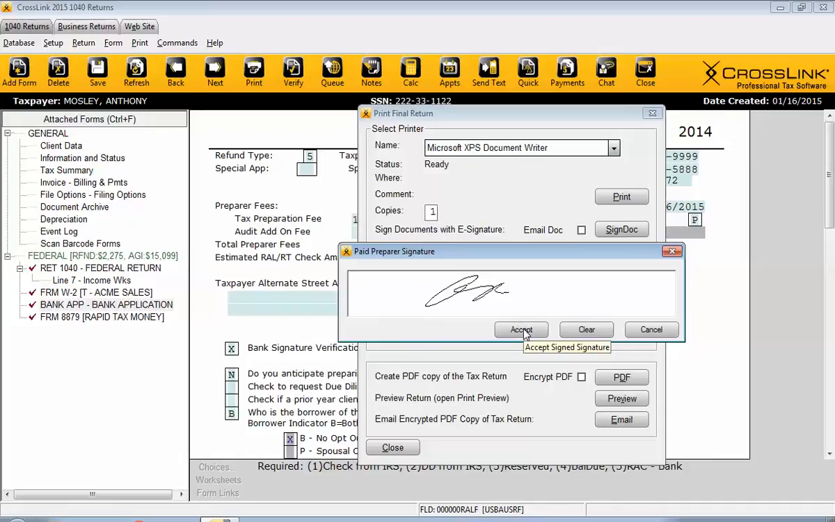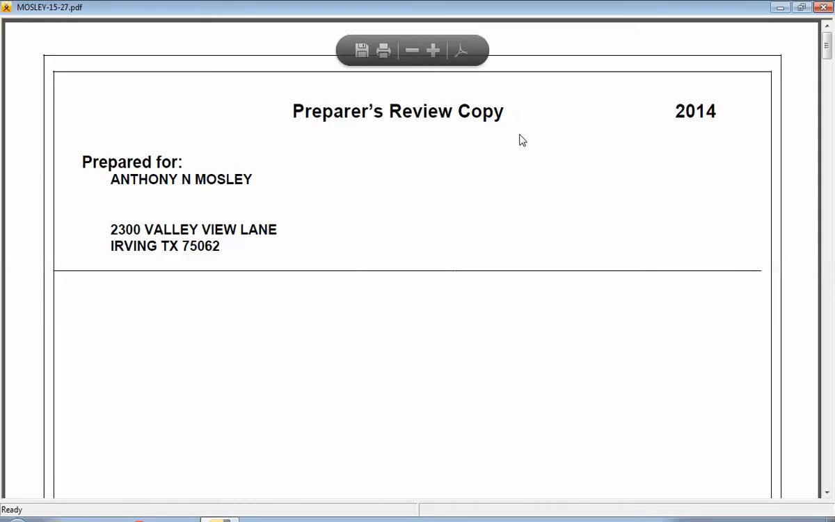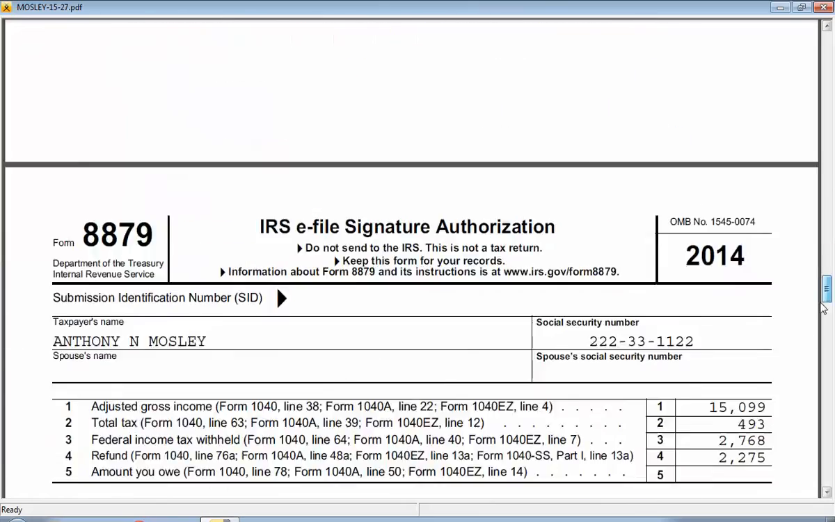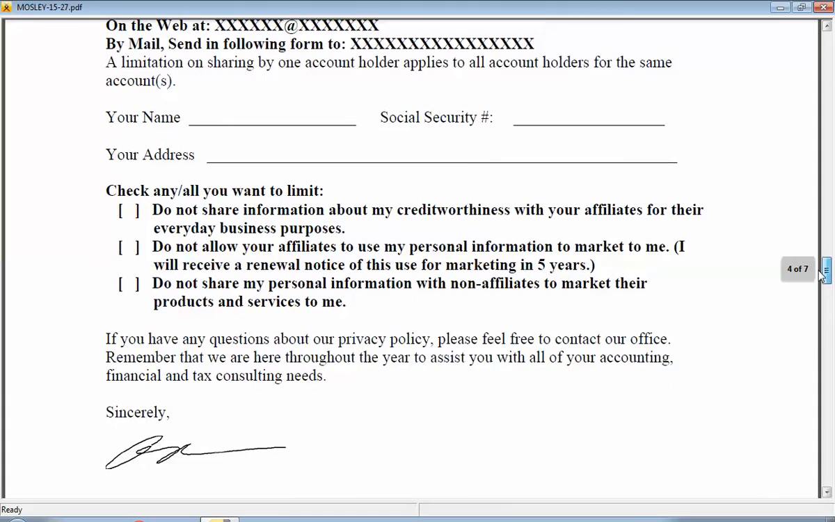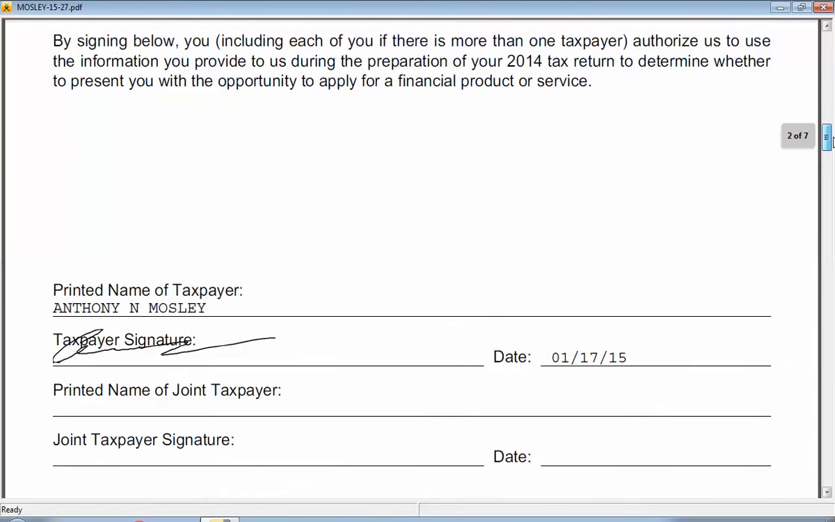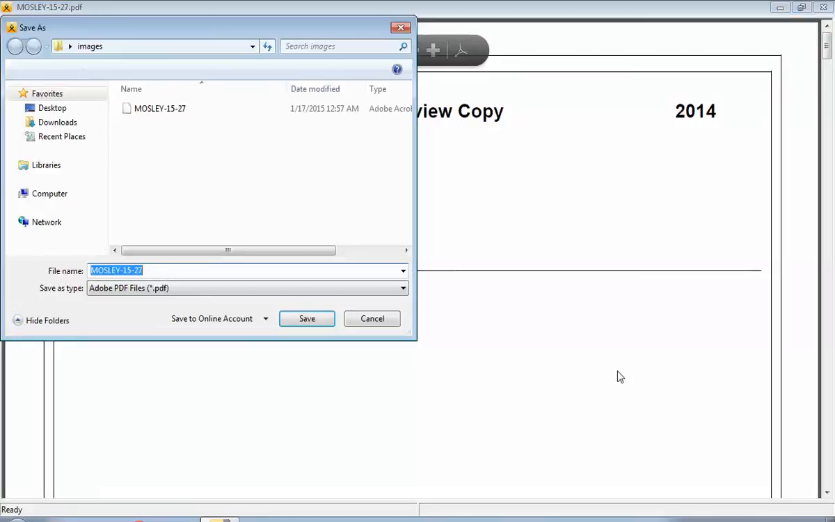Then it's going to prompt you to sign one more time because you're the ERO in the store right now. Accept it. Now the same thing, that file is going to come up. If you notice, the customer's signature is on it, your signature is on it, and so forth. Now that we've done that, again, we'll come over and save it. We'll save it in the same folder.